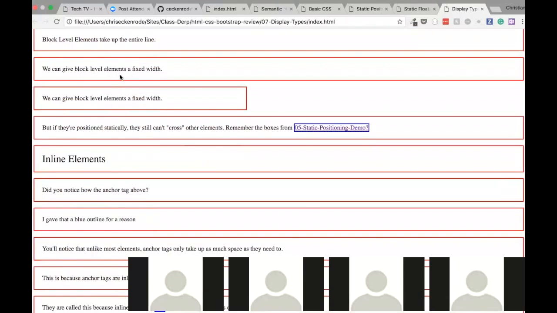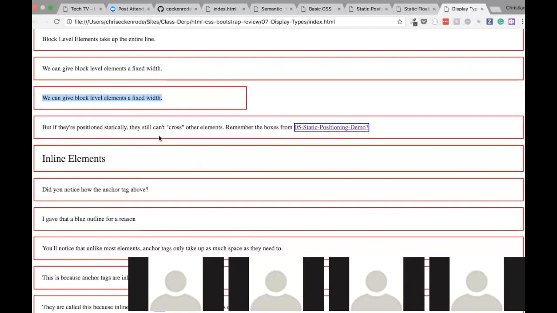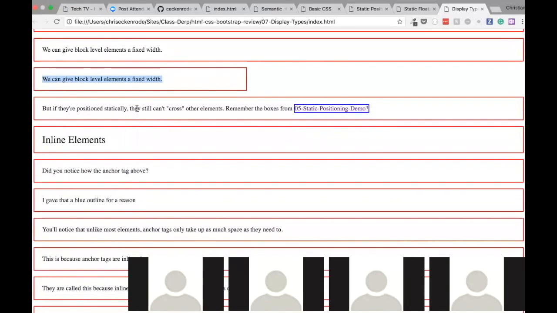We can give block level elements a fixed width, just like what was done here. But if they're positioned statically, they still can't pass other elements, like we did in one of the first demos earlier.